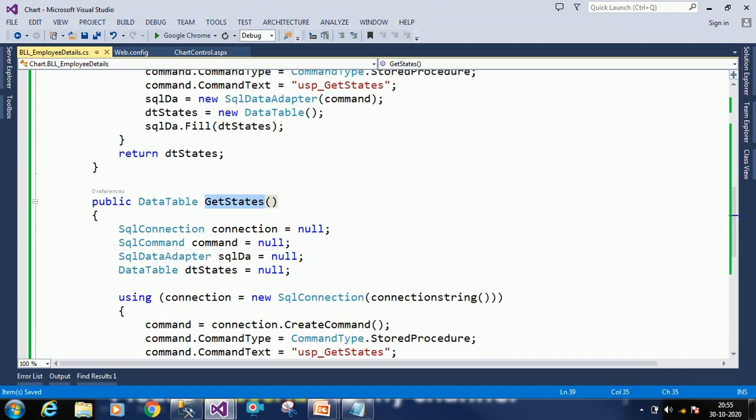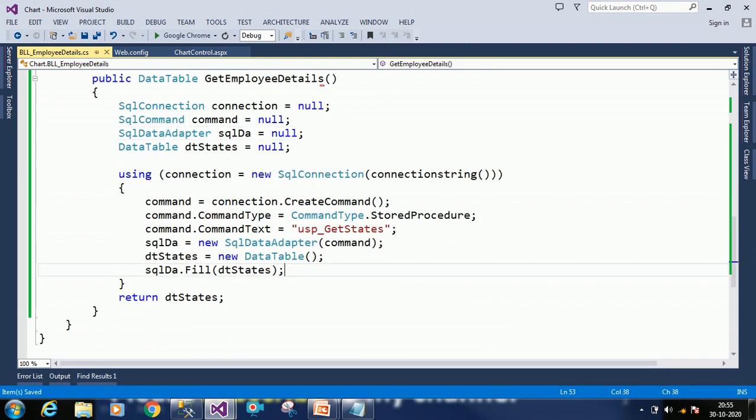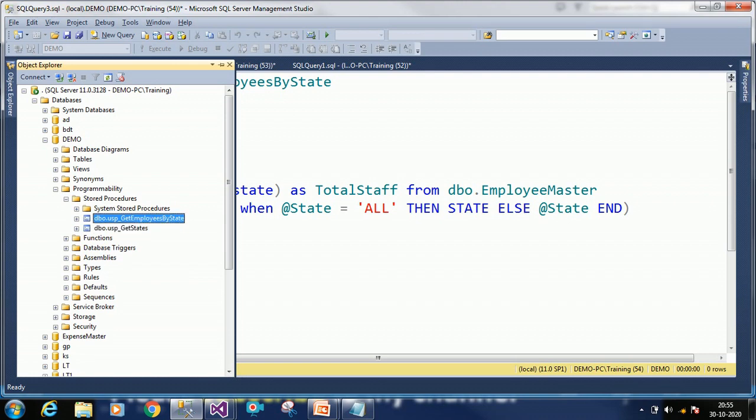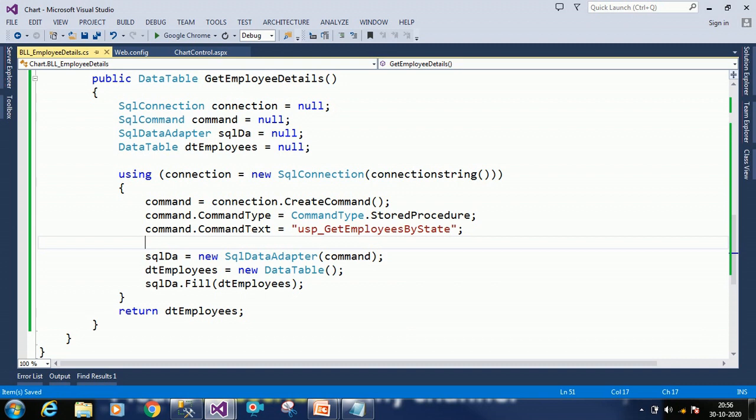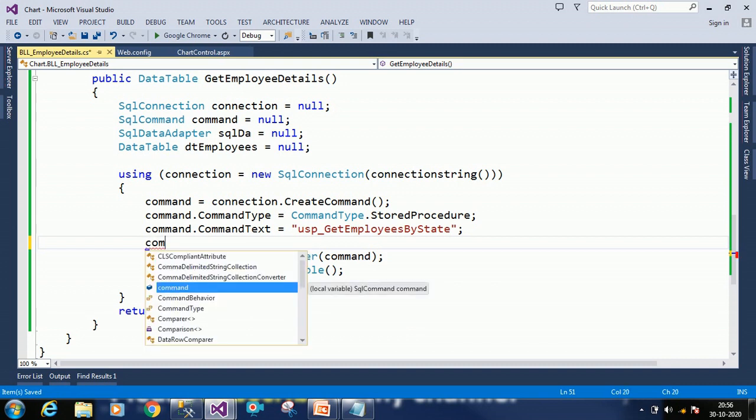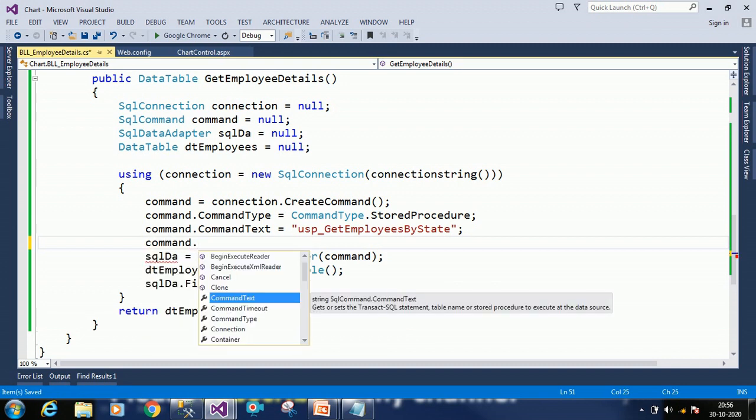function to get the employee details. So we have to read the employee details here. For that I need a stored procedure name, we have to change it. This is the stored procedure name I am giving here. I am changing the data table name to employees. Here we have to pass one parameter called state. Based on state only we are taking the employee count and the employee state details.